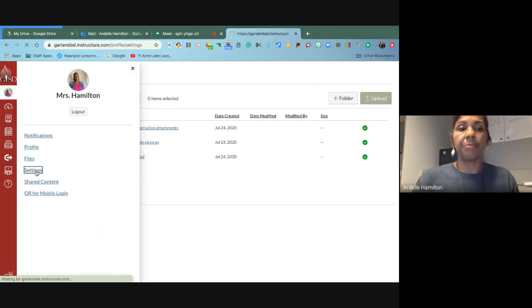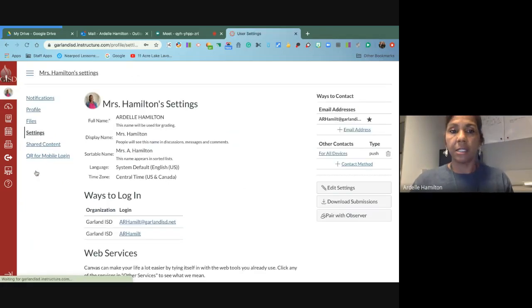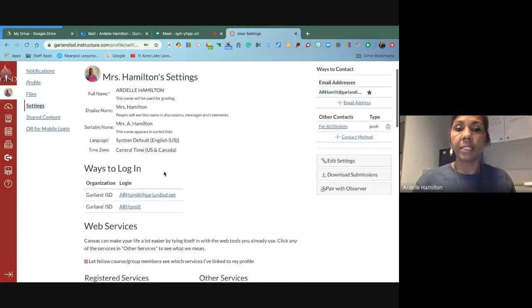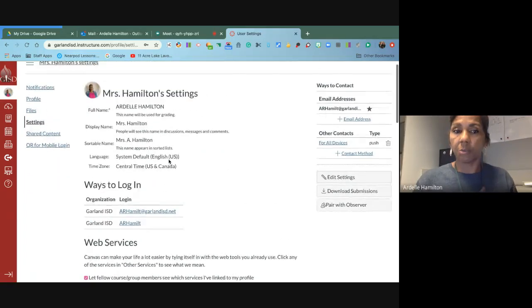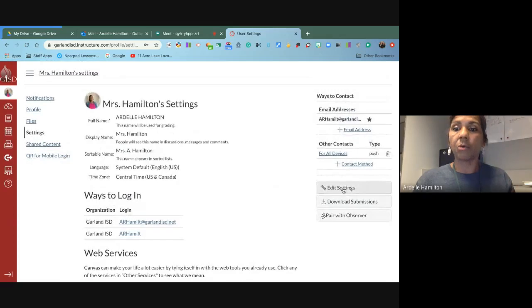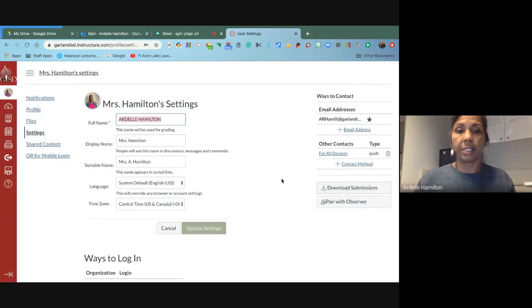Settings. This one's crucial. So everybody click on settings. Okay. So when you click on settings, this is the page you get. To edit this page, you have to come over here and edit settings. Okay, so my name is correct on here. My display name, what are the kids going to see when they see your assignments?